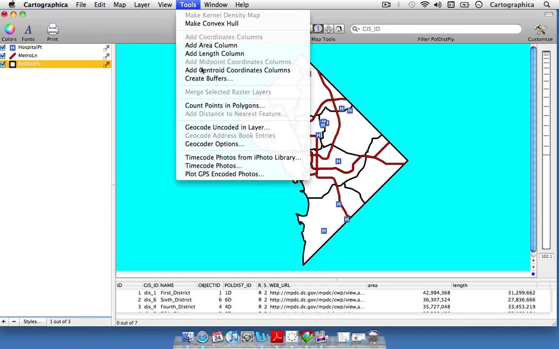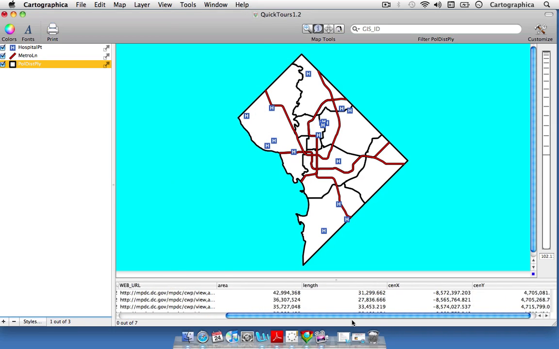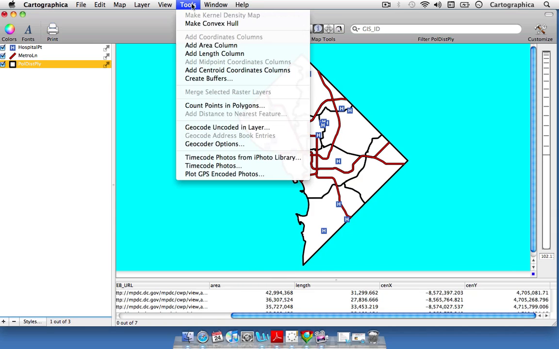Click on Tools again. We can add centroid coordinate columns, which simply gives us an XY. We'll trace over to the bottom, a center X and a center Y, longitude and latitude location for the center of each police district, which you can figure out. There are many ways to use that if we're doing some kind of crime analysis.